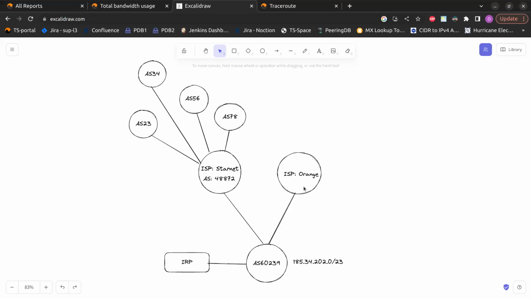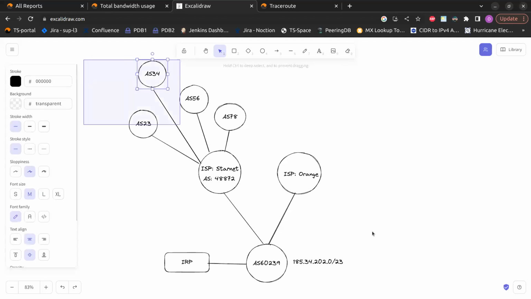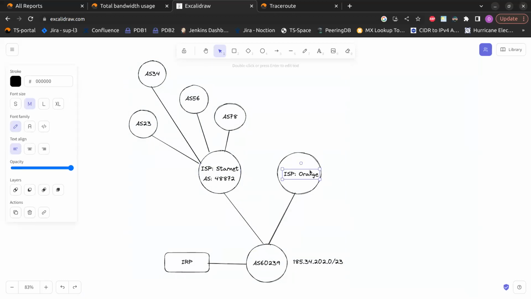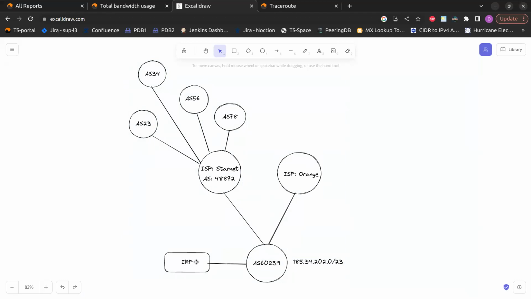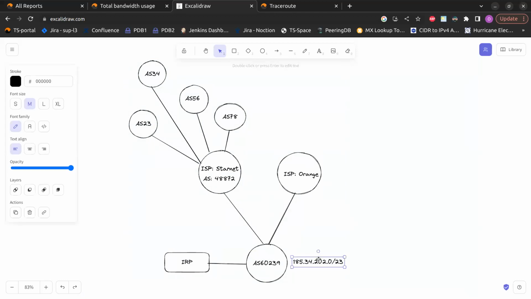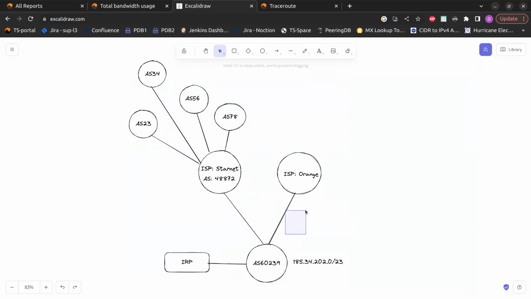So let's take this example. This is our Noction AS. We are dual homed. We have two ISPs. One of them is StarNet. One of them is Orange. We have an RP instance here. This is our AS. And this is our prefix that we advertise to both our internet service providers. Inbound optimization, how it's done.